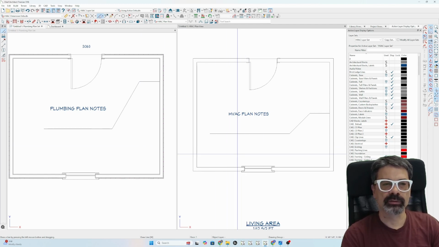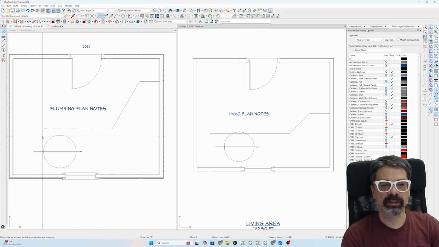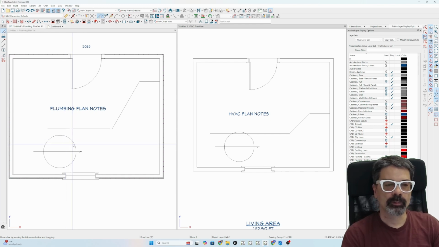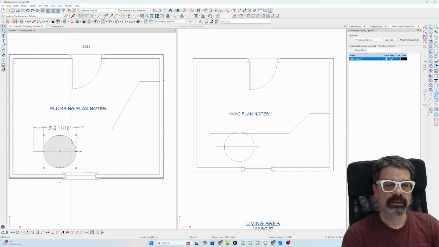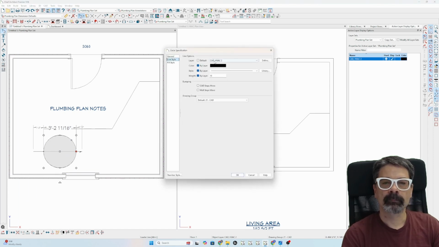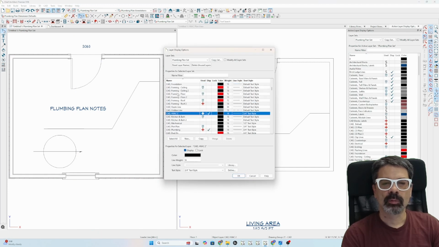Where's that thing I drew? It's gone. Well, yes, it's gone because you deleted it over here. But why is it showing up over here? Don't delete it if you don't want it gone, if it's real, right? So let's open this up. Oh, look, CAD HVAC2. Why is CAD HVAC2 turned on?